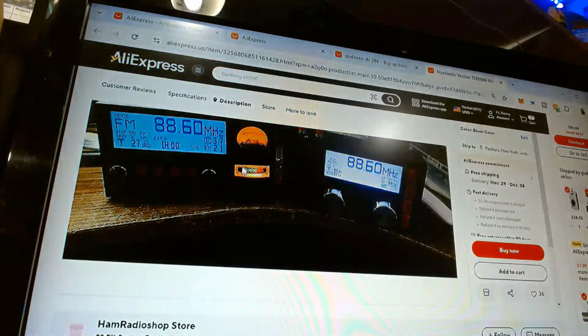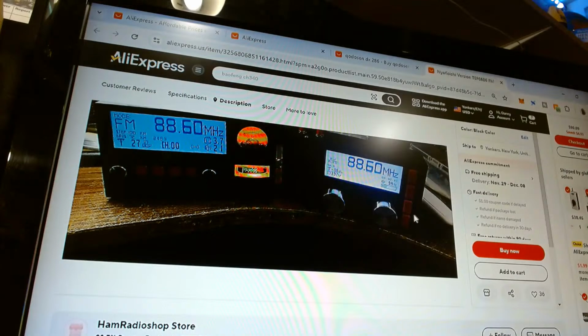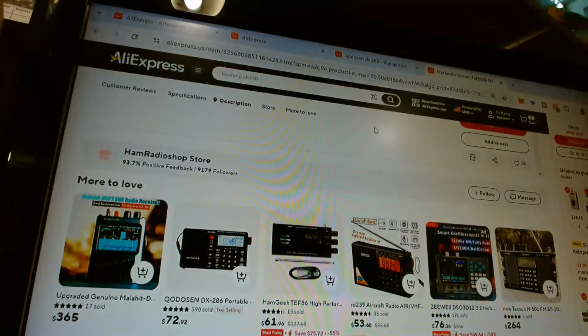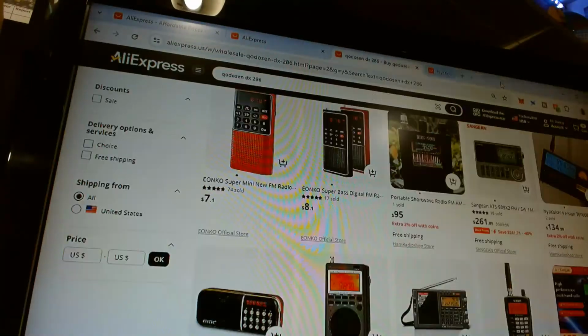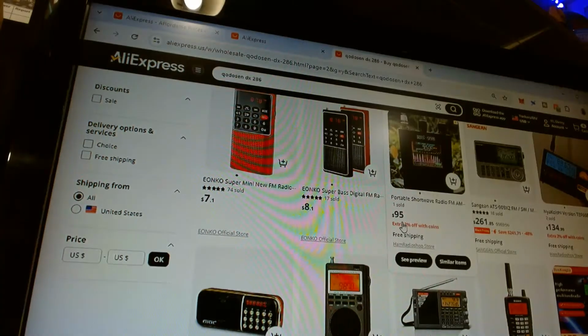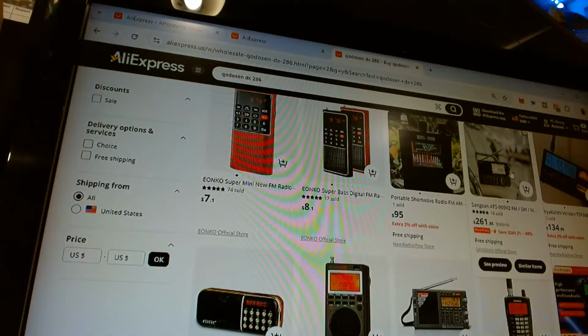Yeah, I like this one with the meter. I like the one with the VU meter and all that. I like that. Yeah, I am a sucker for that analog meter stuff, I have to say. The Sangean ATS 909X2 is right here for $261.